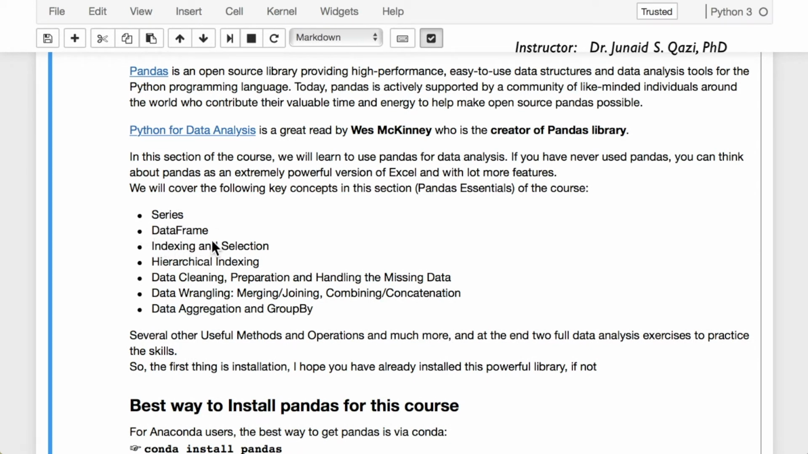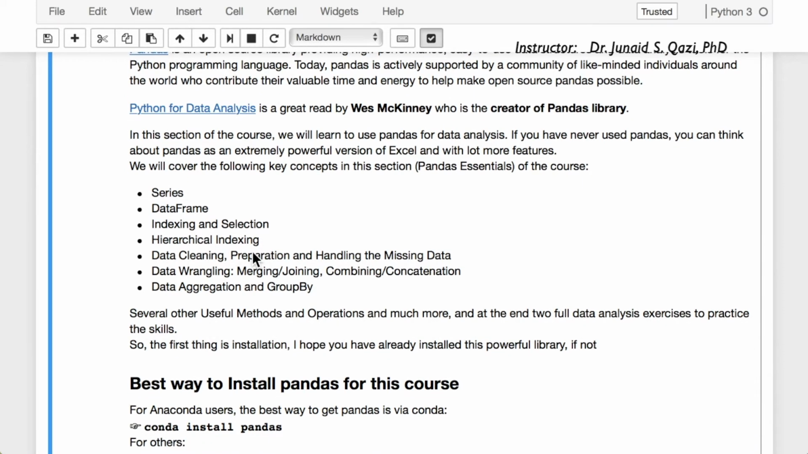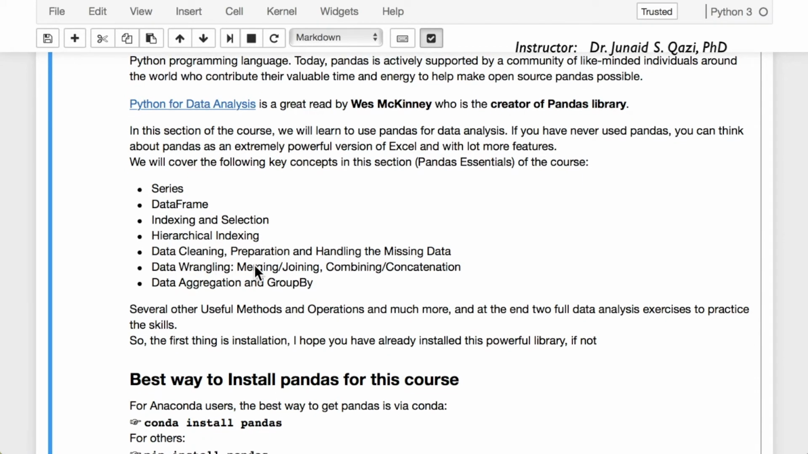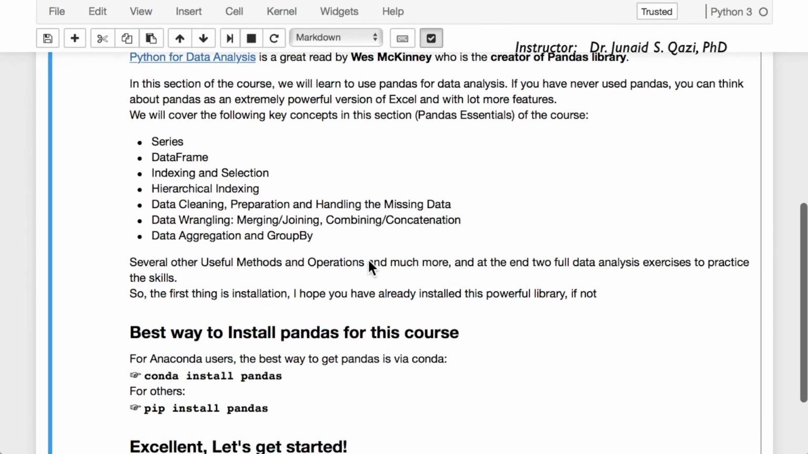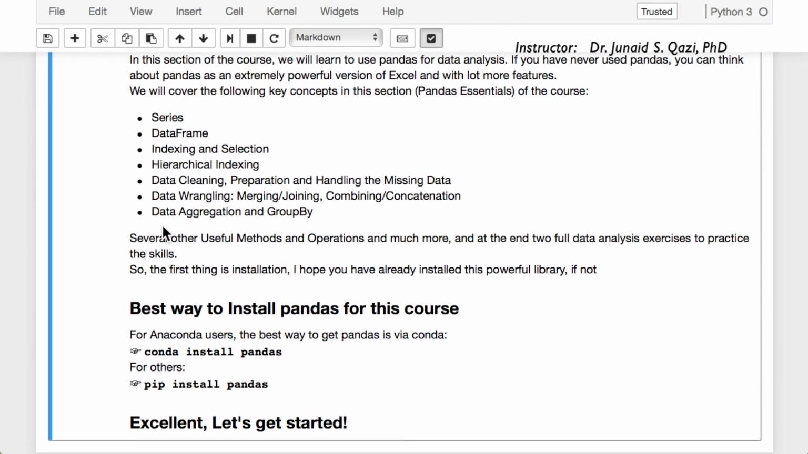Series, data frames, indexing and selection, hierarchical indexing, data cleaning, preparation and handling the missing data. We will learn about merging, joining, combining or concatenation. We will talk about the data aggregation and group by. Along with these, we will talk about several other useful methods and operations and much more. And at the end, two full data analysis exercises to practice the skills.